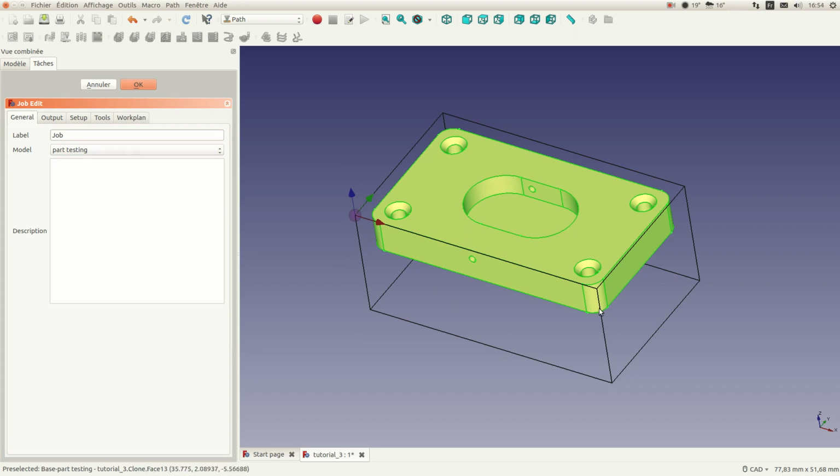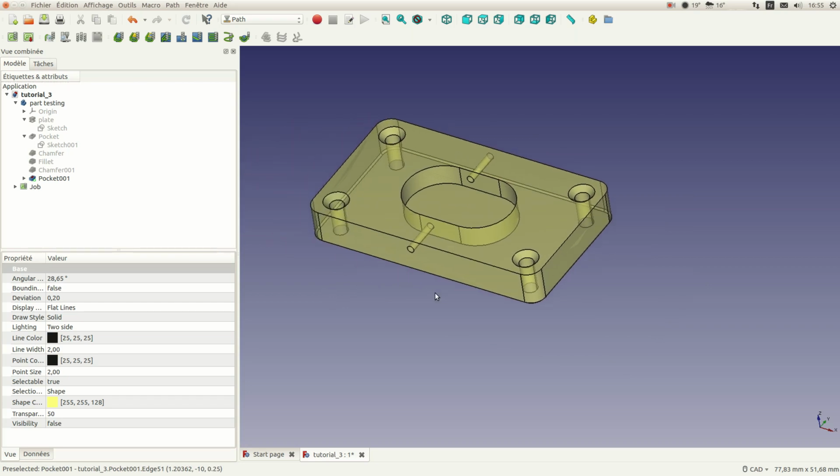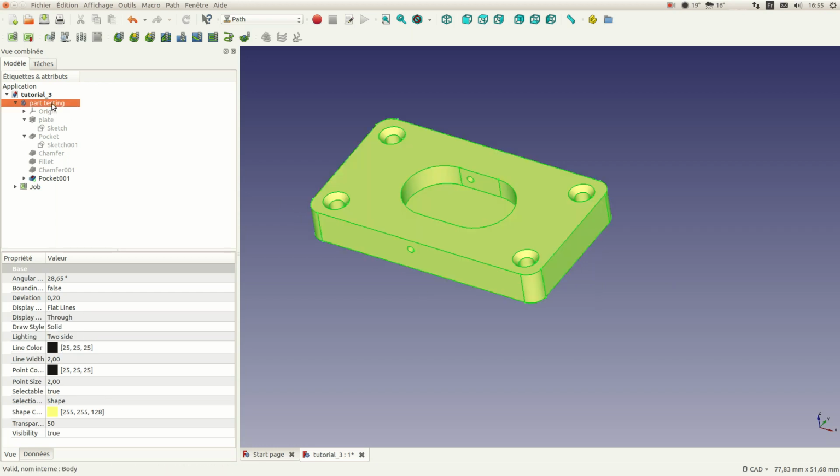We define the stack, we define where the zero will be for making the machining operation. So let's say we agree and click OK. The first thing you see is that the part disappears, and there is a big confusion between the CAM software and the CAD software. What you see here is the part from the CAD software.